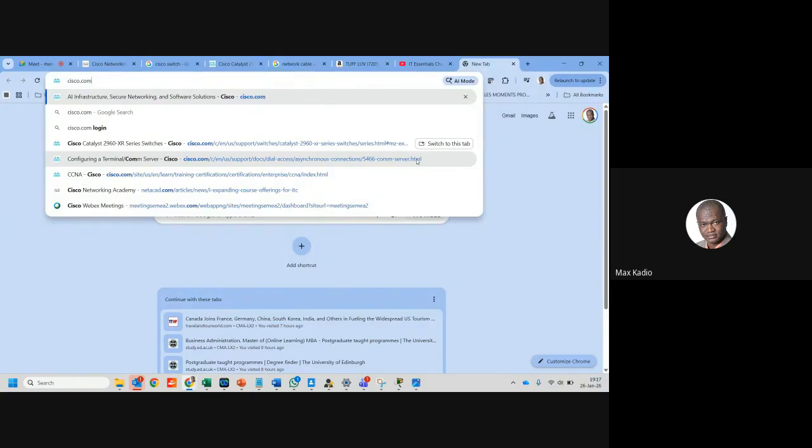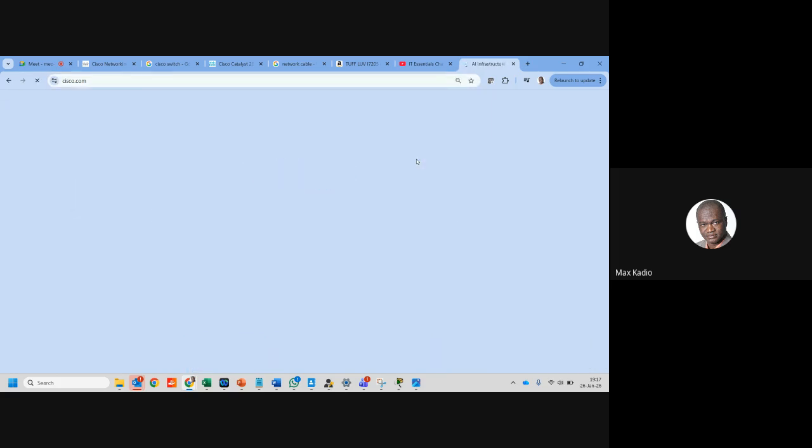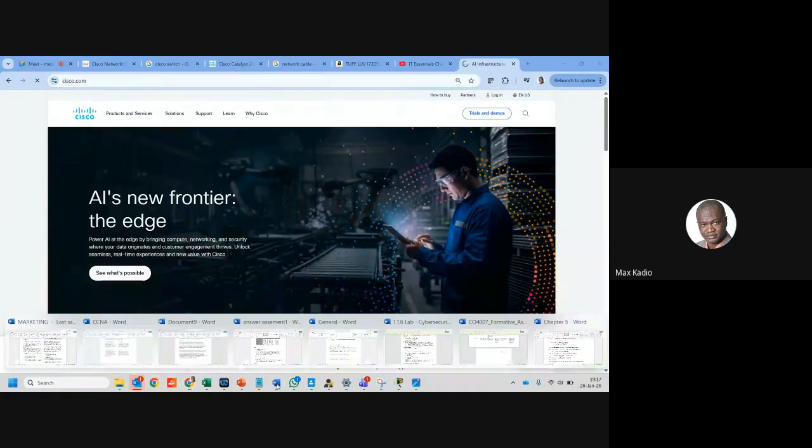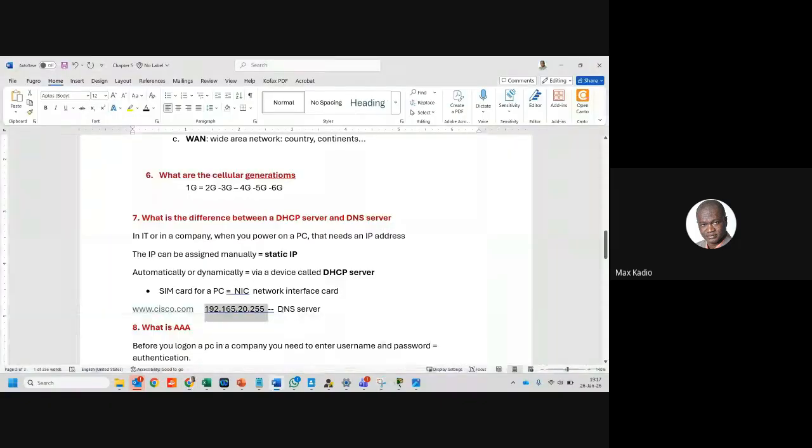normally the browser or the internet, we don't understand cisco.com. We understand IP addresses, the numbers. When you press enter, you will see that it's turning. The browser is turning. When it's turning, it means it's going to change this name to a number, to an IP address. That's why we call it DNS server.